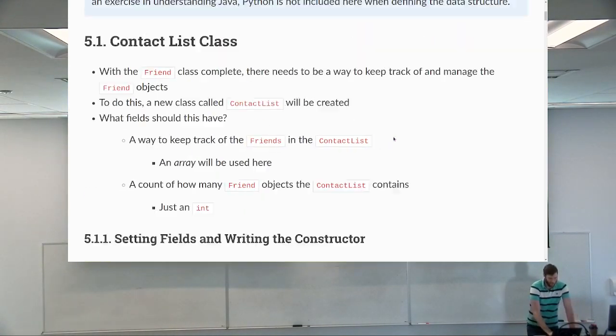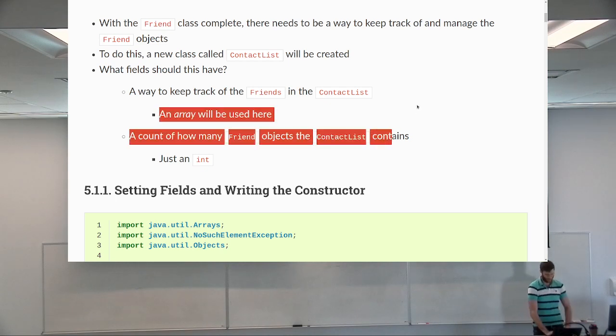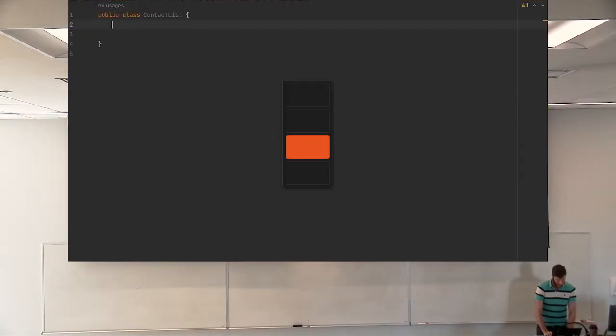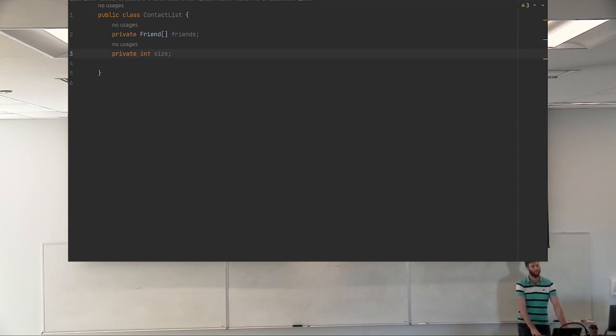We're going to have 2 fields for our contact list. One will be an array of friend objects, and the other will be just an integer, a boring old integer, to keep track of the size. So we're going to start with that. Private friend array friends. Size. Great.